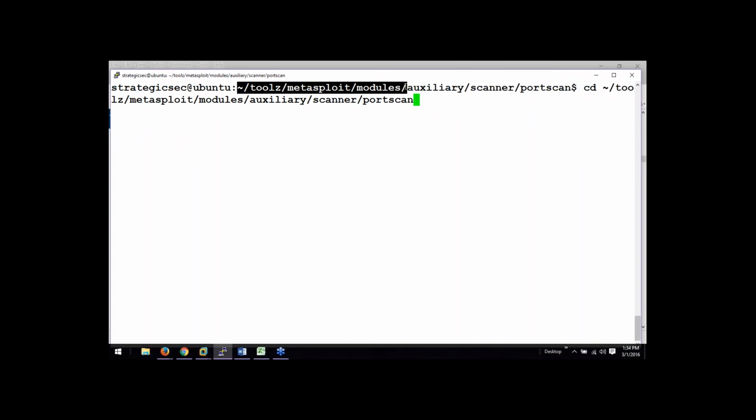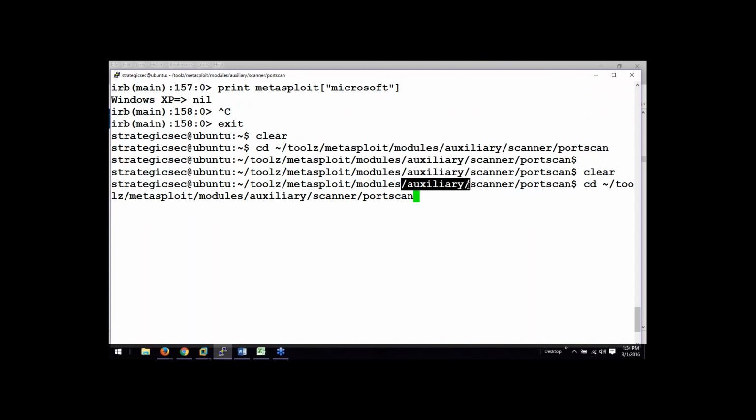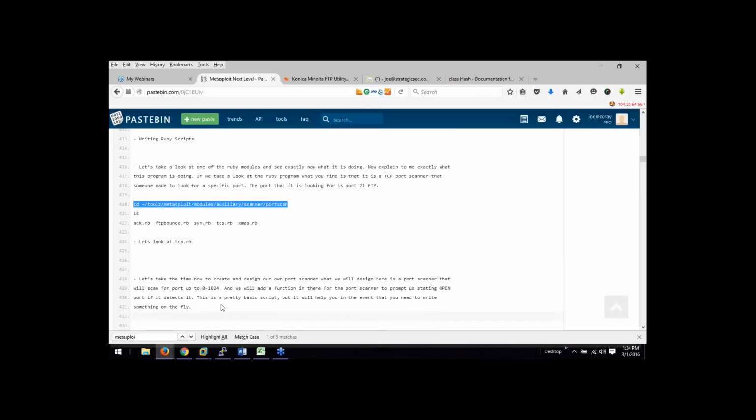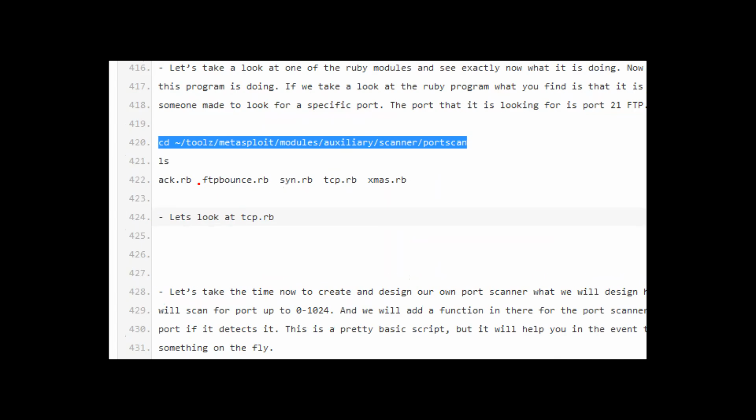So we're going to go into the modules auxiliary. Auxiliary has a subfolder called scanner, which is all your different types of scanners. We're going to go into the port scan directory, and we're going to do an ls. If you see line 421, he's just telling you to do an ls, and you should see these files. Do you guys see those files in there?